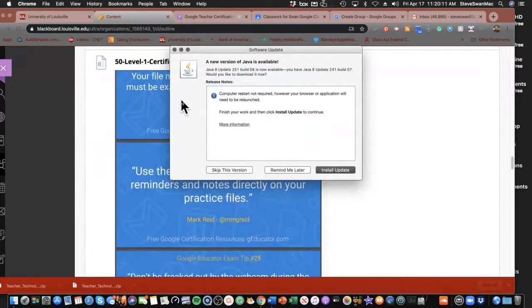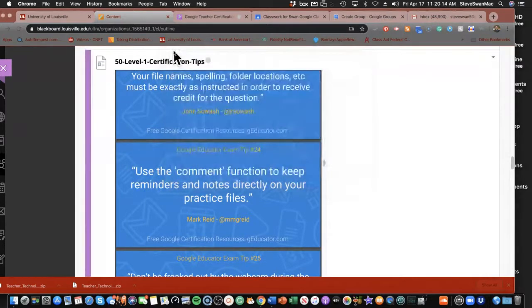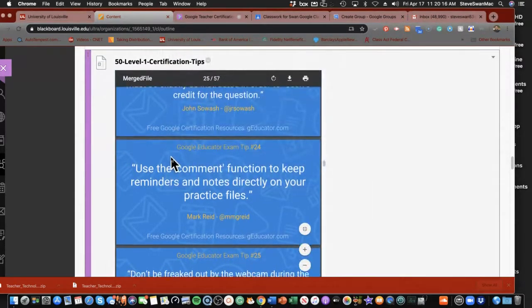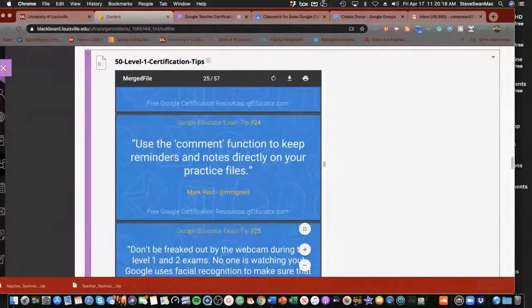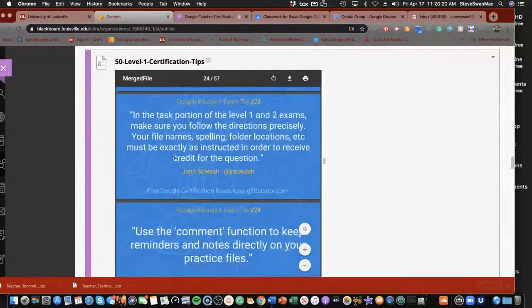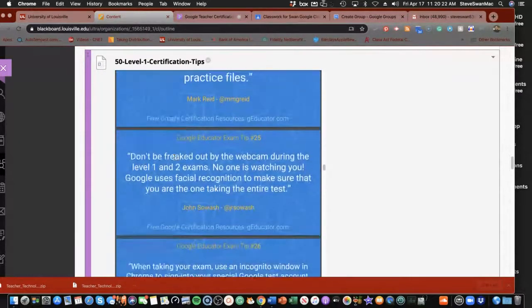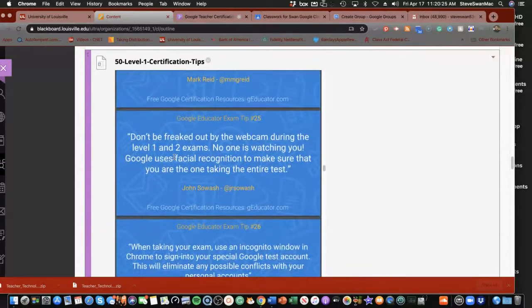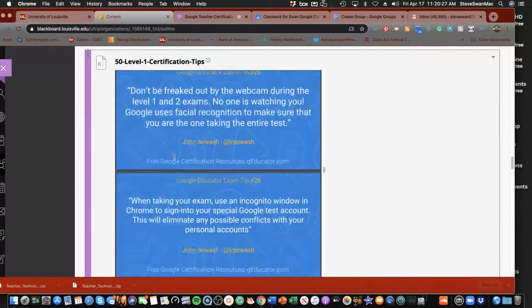That's a good one. Oh, looky, got a software update. Yep. Use the comment function to keep reminders and notes directly on your practice files. That's a good one. Don't be freaked out by the webcam during the level. No one is watching you. That's right.